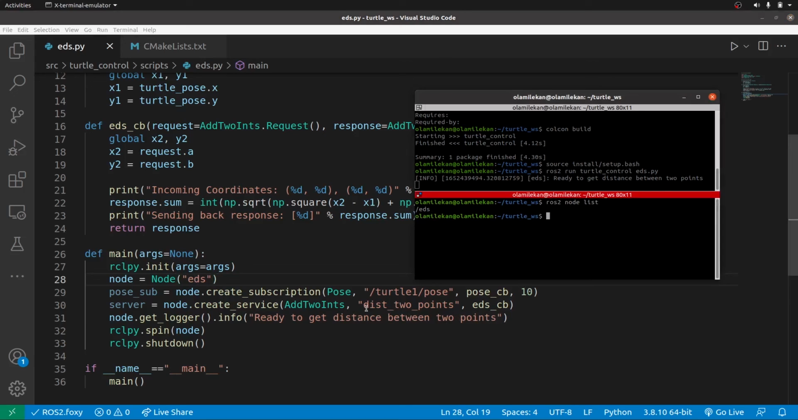Let us test and see if this service name is also running. I'm just going to do ros2 service list. Yeah, so let's see the list of services. Wow, you can see it's there, the distance between 2 points. Okay, I know it's running. And that is everything you need to know. The next lesson will be about writing the client.